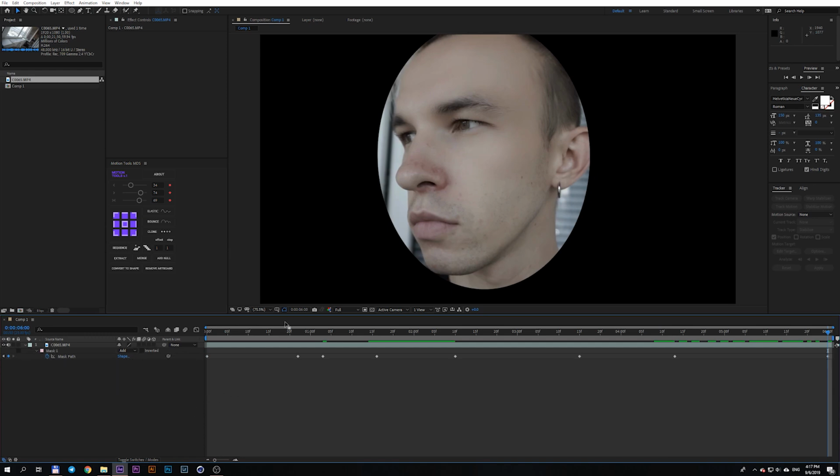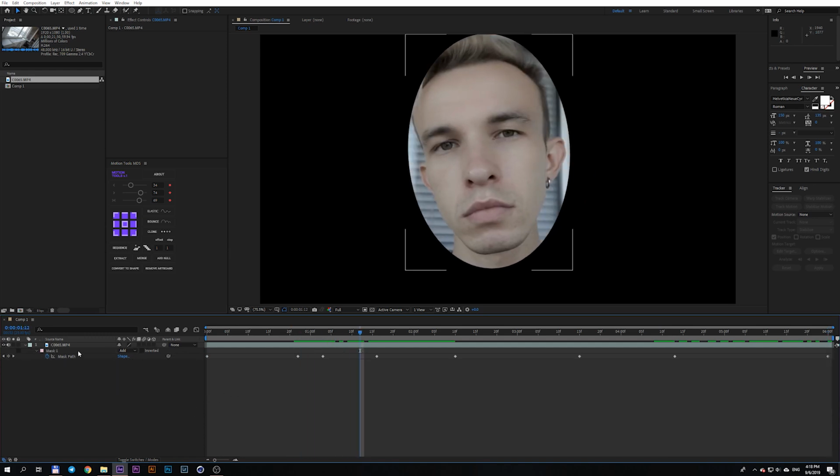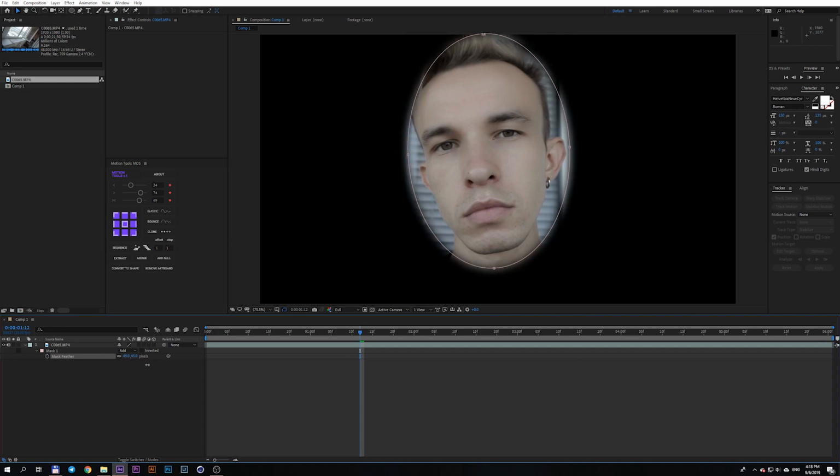So, our mask is ready. Let's add feather a bit. Select the layer, press F, and adjust it like this. Just a bit.